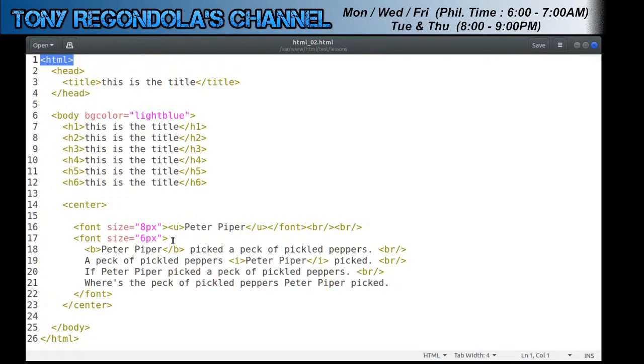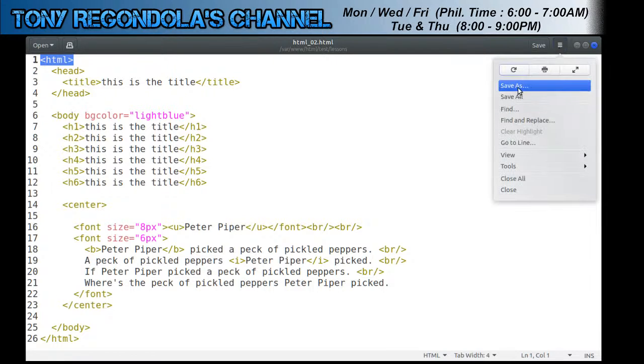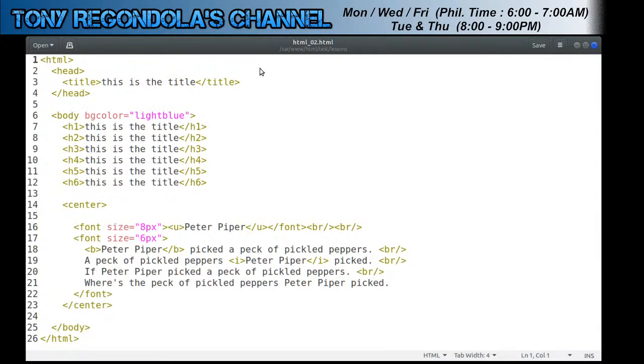Today, I'm going to share with you how to use the table tag. So for the table tag, let us save this as another file name. Save as, this is our third HTML example. You can also do your own naming convention. So HTML underscore 03, then save.